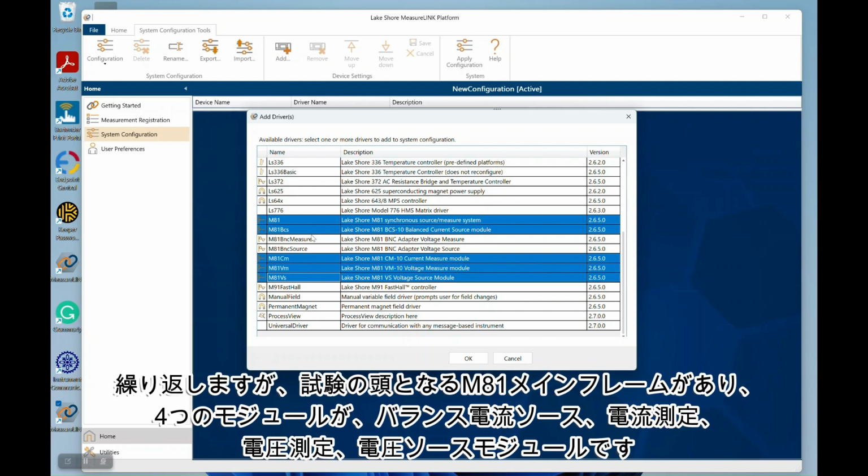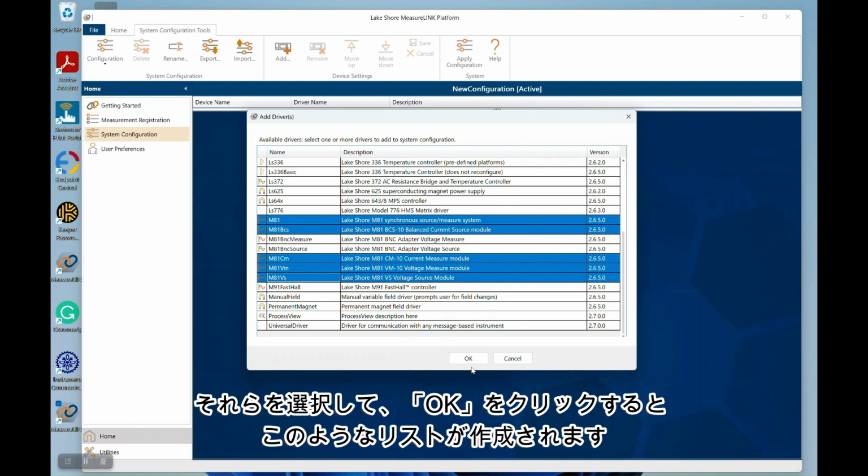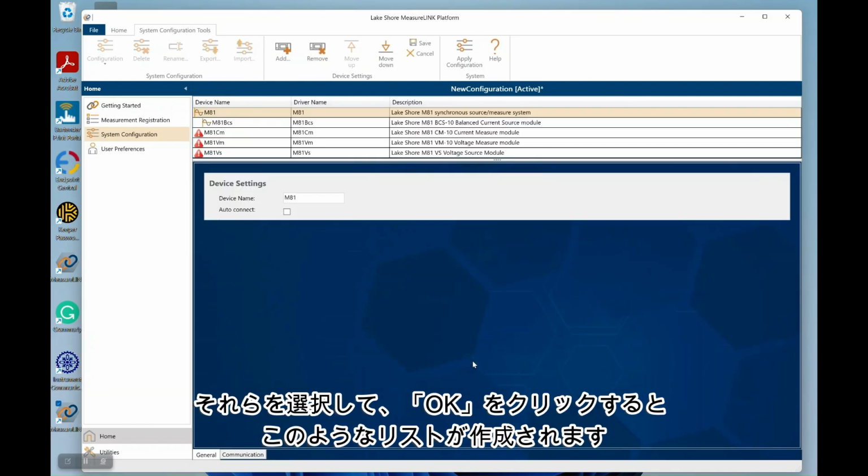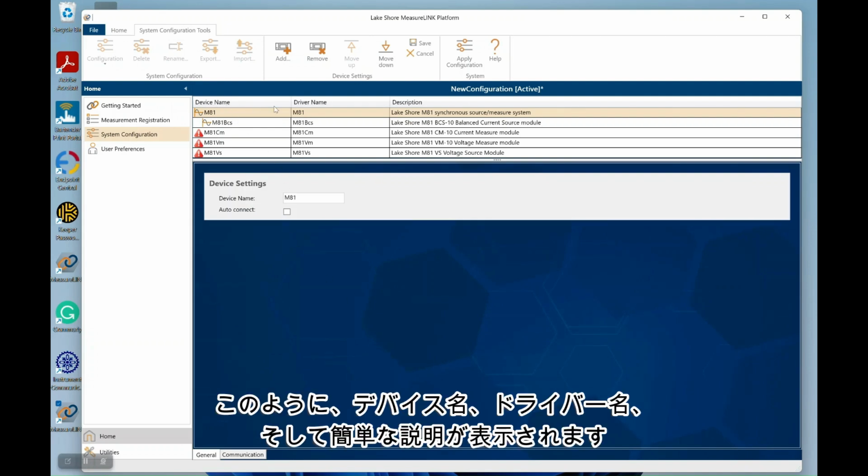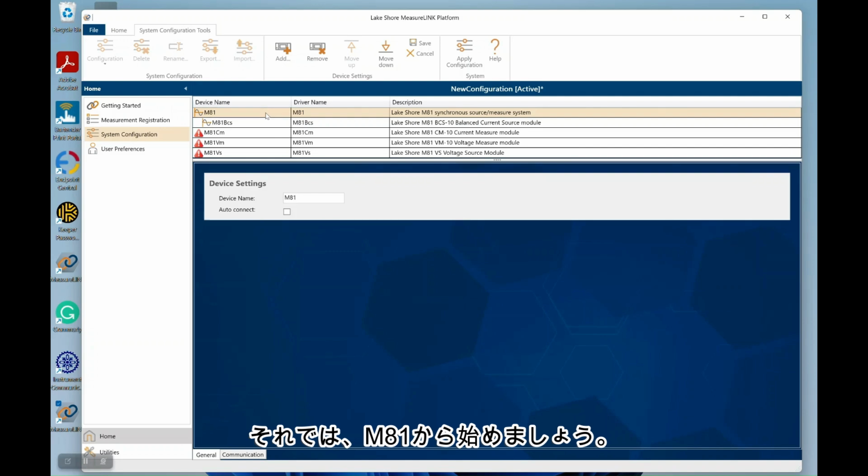So again, we've got an M81 mainframe or test head, and then the four modules: balanced current source, current measure, voltage measure, and voltage source. Once we've selected those, we can hit OK. That will populate this list. So you'll see we've got the device name, driver name, and then a brief description. Let's start out with the M81.